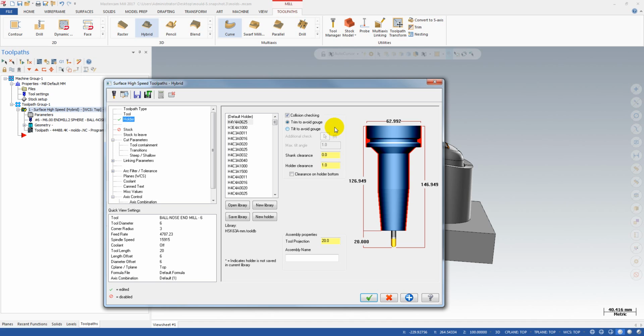And if you don't want to trim your toolpath, you want to keep all of the toolpath, you should click on the second option here to bring your toolpath into the multi-axis. Okay, and you can click on tilt to avoid gouge. Mastercam will automatically tilt the tool axis to avoid collision of the holder and the part. So you can see here we have the max tilt angle. For example, I can input 45 degrees. That's the maximum angle the tool axis can be tilted.